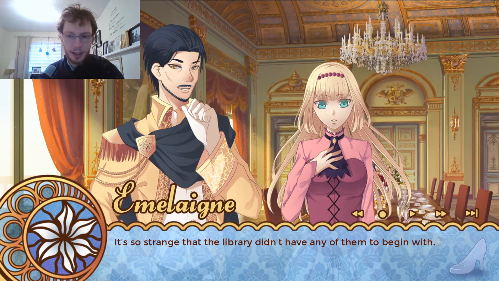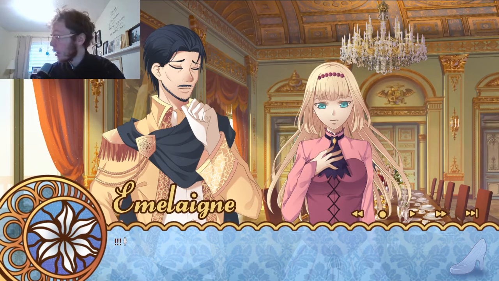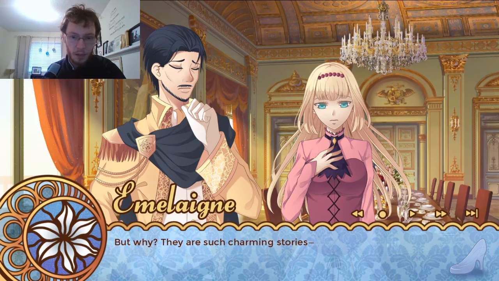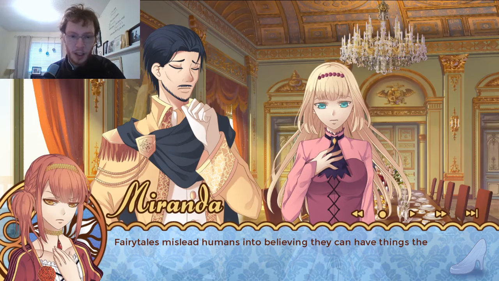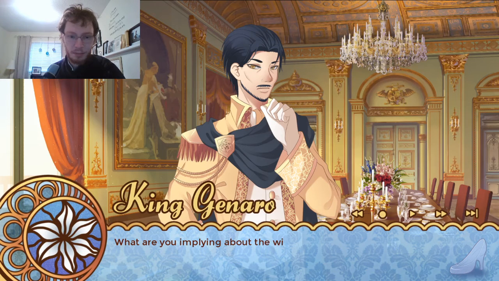It's so strange that the library didn't have any of them to begin with. That is because Mother hated them. She had all the books burned. But why? They are such charming stories. Fairy tales mislead humans into believing they can have things they do not deserve. Fame, riches, love, happily ever afters. And when their wishes do not come to fruition exactly as they want them to, the humans blame the witches for granting them in the first place. What are you implying about the witches, Miranda?